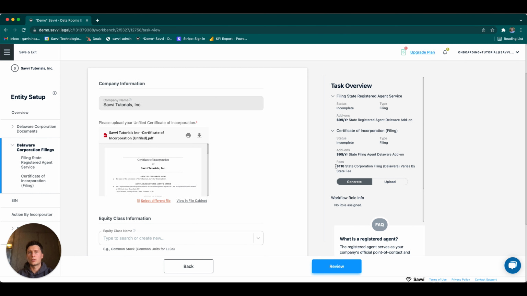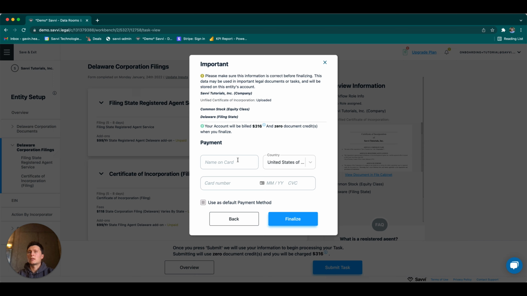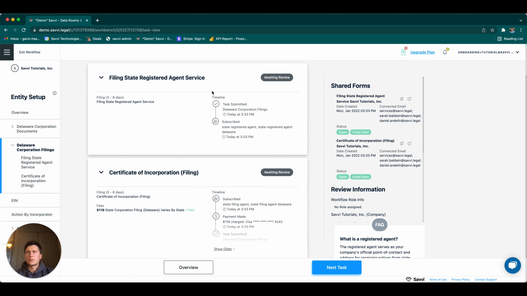So once I'm ready to file, if I click submit task for this registered agent and filing agent service, it'll then tell me how much I'm being billed, and then I'll be able to input my billing method here. What's important about these services is that a registered agent will provide you a physical address in whatever state that you are registering in. So for most people who are registering in Delaware that aren't physically there, this is going to be required of them.